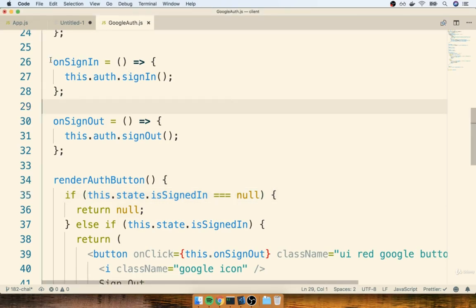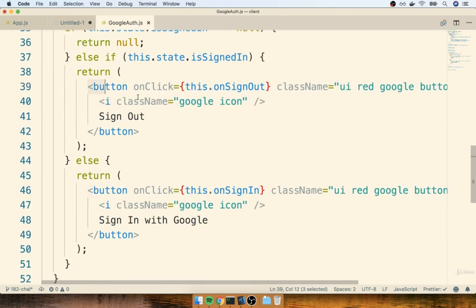In the last video, we implemented these two callbacks of onSignIn and onSignOut. We made sure that we called both of those anytime that the user clicked on either the sign out button or the sign in button right here.